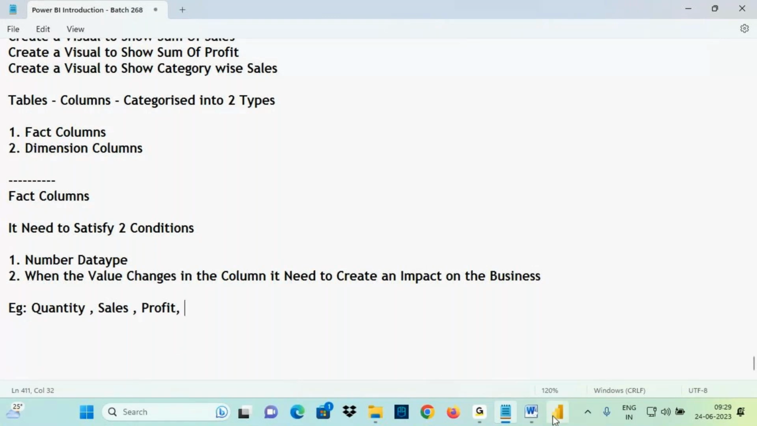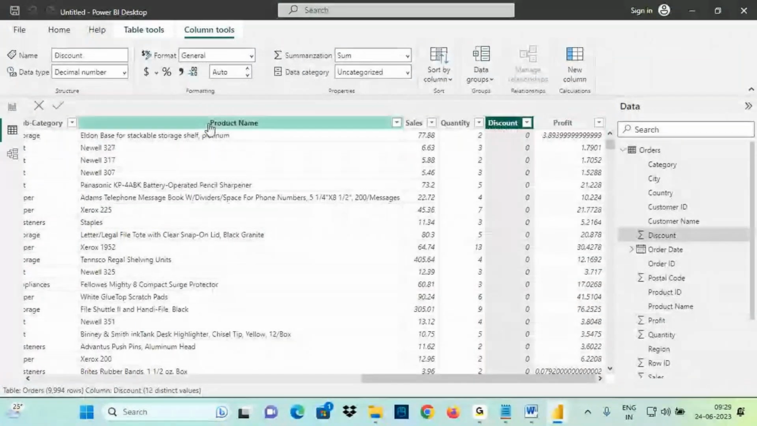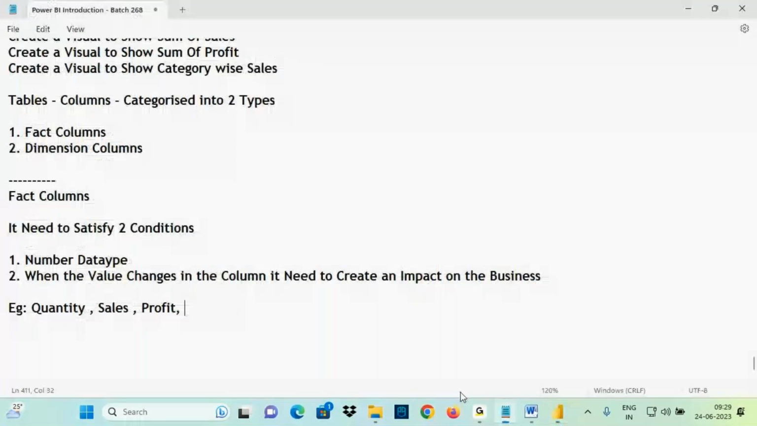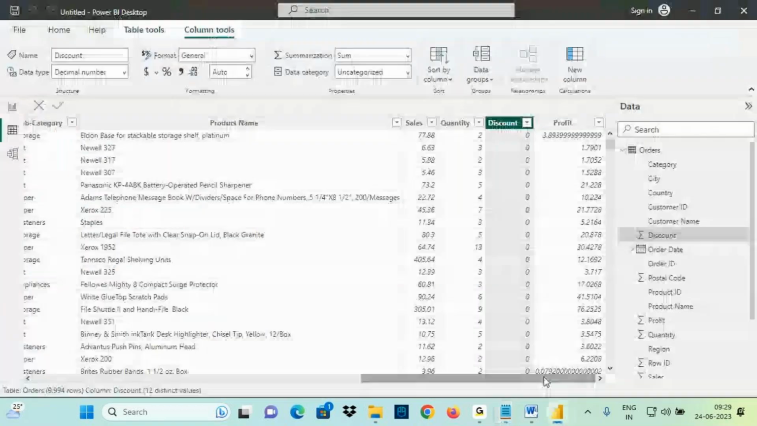Even discount is also a fact column. Yes or no? What is the data type of the discount column? Decimal number. The first condition is satisfied. When you provide more discount, your company will get less profits. When you provide less discount, your company will get more profits. So based on discount also, your business will depend. So even discount comes under what type of column, guys? Fact column only. Now, why is the Row ID column not a fact column here?